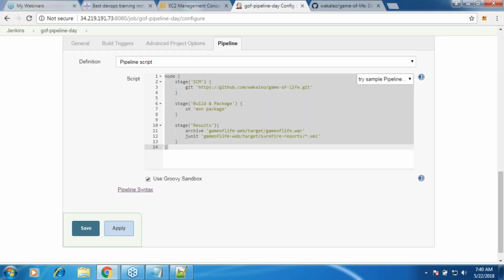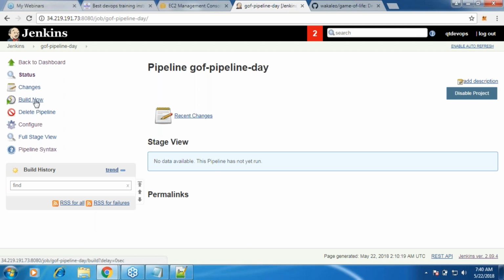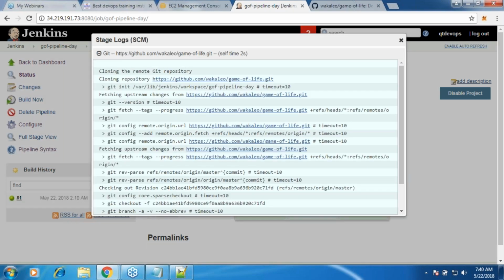So let me save the project and then say build now. See what is happening. Are you seeing anything different now? Yeah, so you will get stages. For every stage you will get timings, and it's not just timings, you can see logs of the stages also. There is no need for you to get into console output and see what is happening. You will get everything over here.